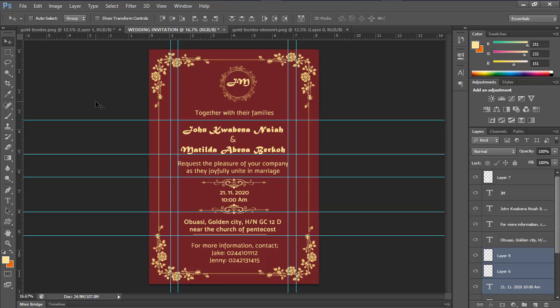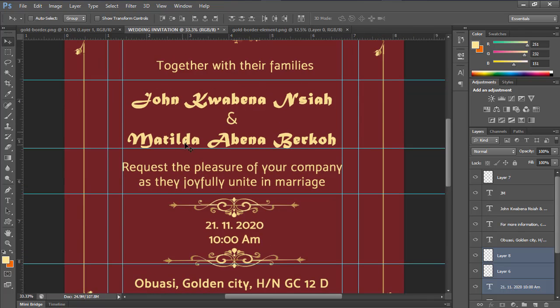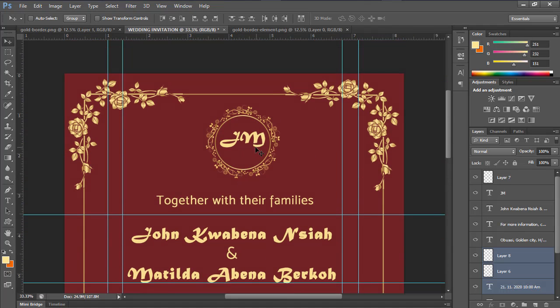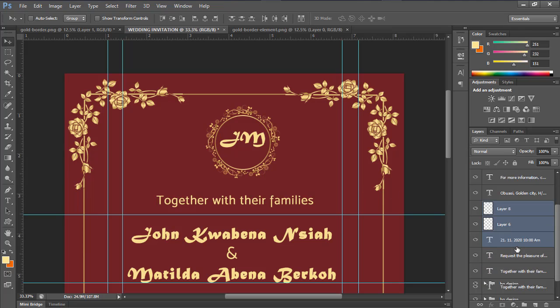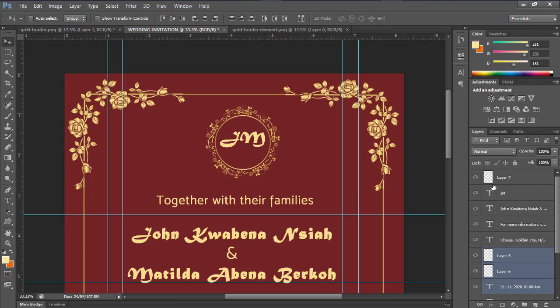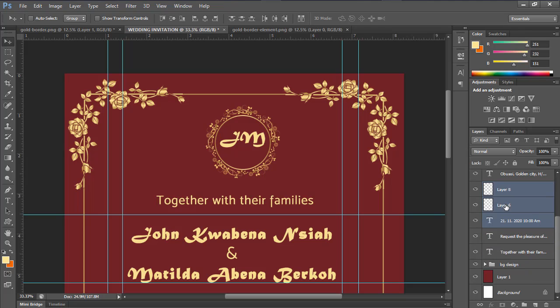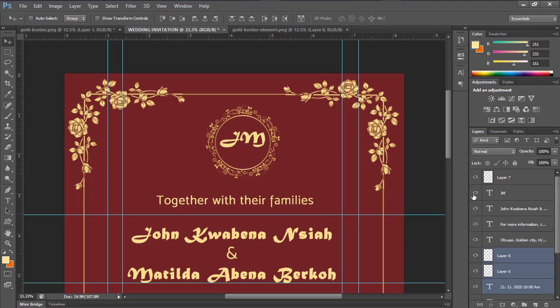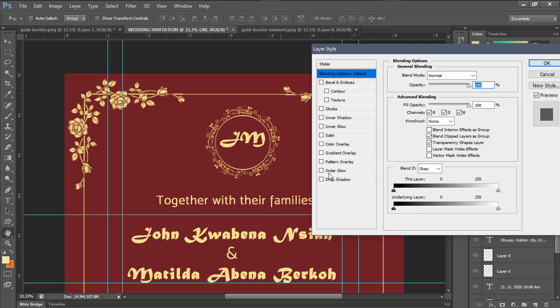Now, focusing on the logo design, you could see that it looks a bit flat, so I would add a little bit of shadow to make it stand out. Okay, so I locate the JM layer, then I right click on it to display the options, select blending options, then in the next dialog I select drop shadow.